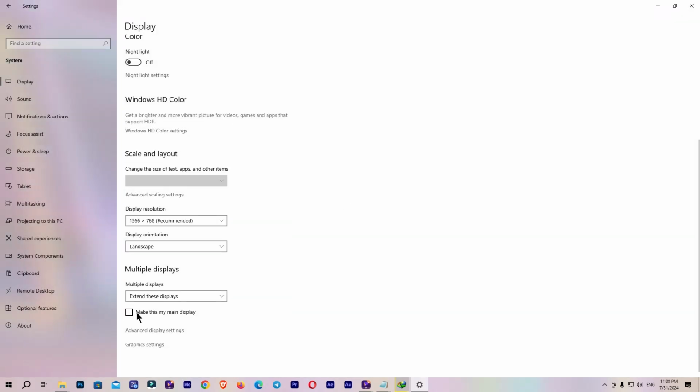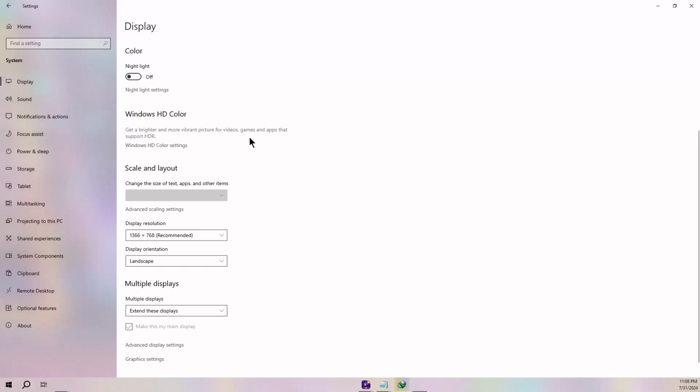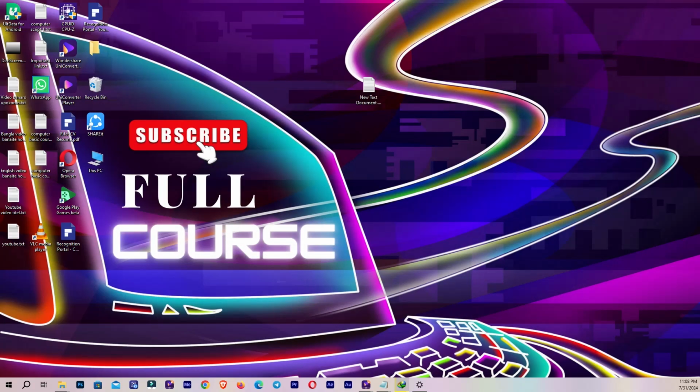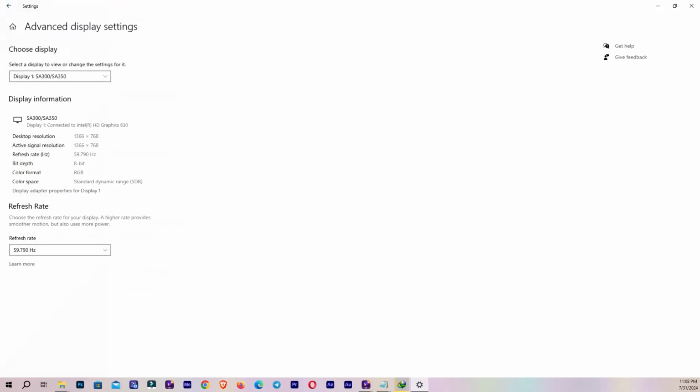And you can also enable this to make this my main display. If I enable this, now you can see all of the apps and text on my desktop. In advanced display settings, you can see in here, select a display to view or change the settings. You can see my two displays and you can read additional display information in here, like bit depth and color information.